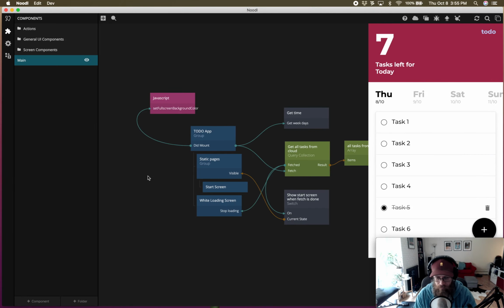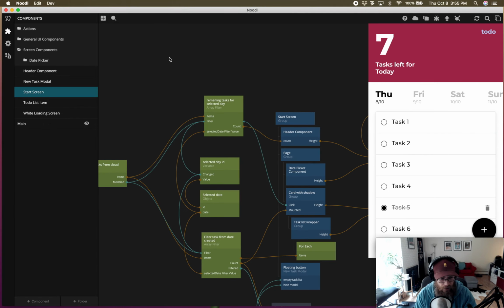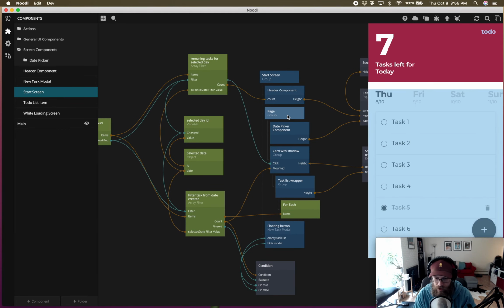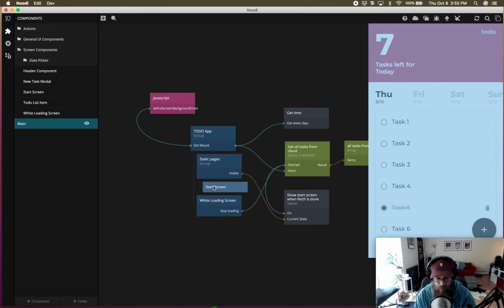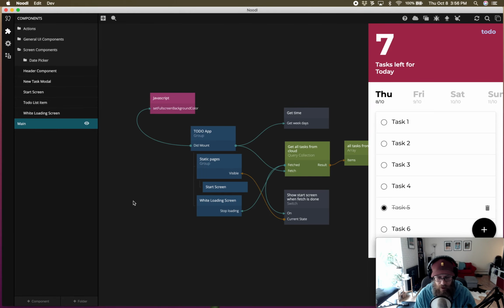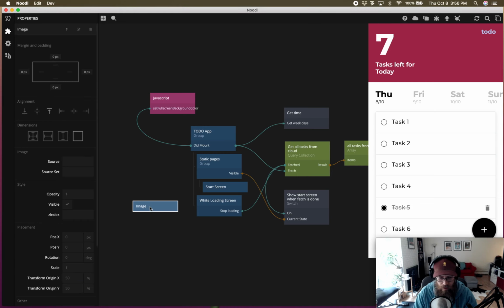So let's first actually find this part here where I want to add the image. So it's inside here somewhere. Let's see where it takes me. So that's the start screen. Yes, it's actually right here in the header. Sorry, in the page is where I actually want to add this, or here in the start screen. Or even better, if we go to the main, I could just put it here underneath this static page here. So let's create an image node. And let's just put it here in the background.